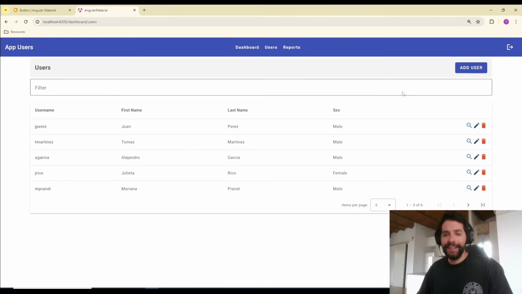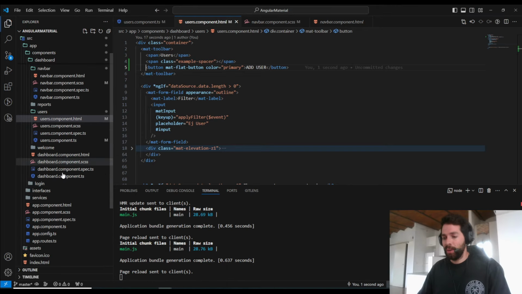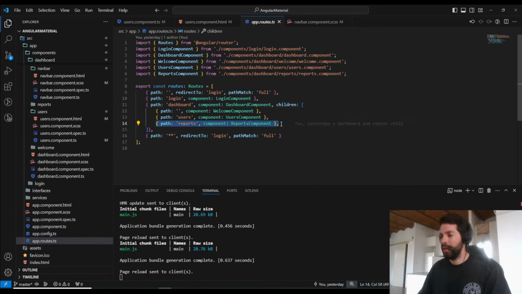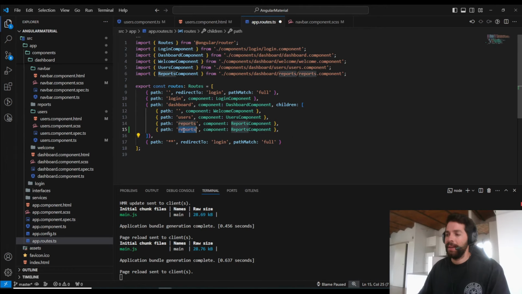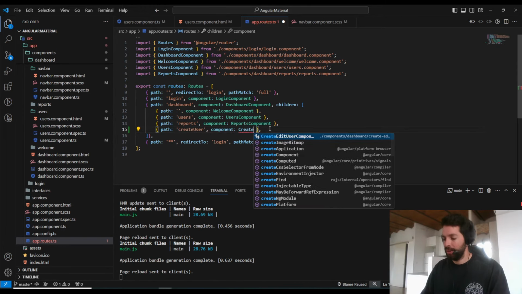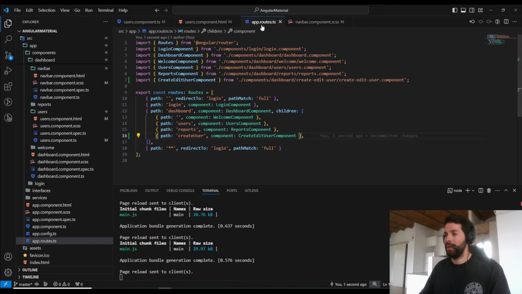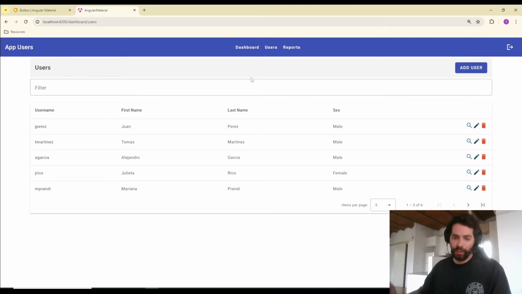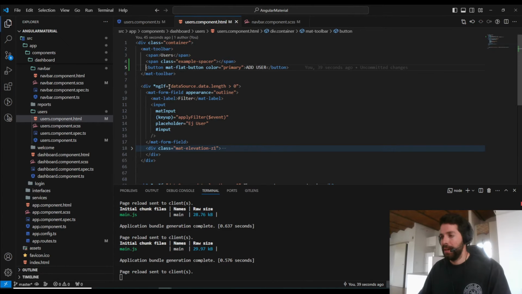Okay. The next step is when the user clicks here in the button, I want to render the new component that we created. But before that, we need to do some configuration in the router files here. So here I will add a new object and I will say, okay, when the route is create user, I want to render the component create edit user component. I will save the change. I will copy this name, and now when the user clicks here, we need to redirect to the new component. So let's go here.